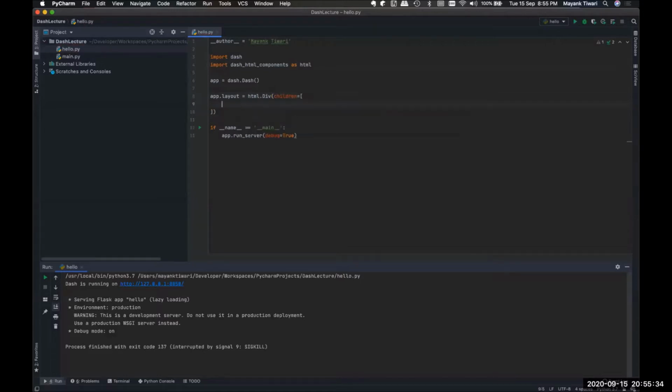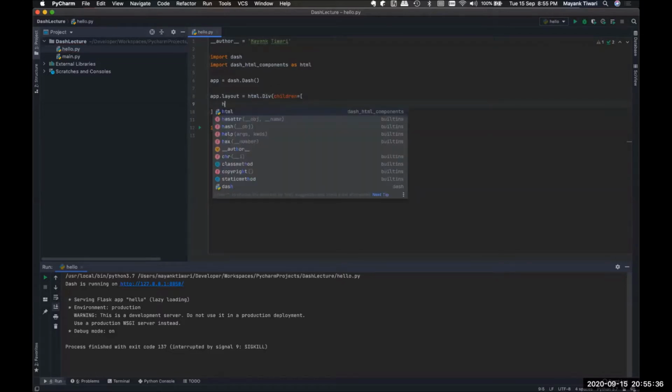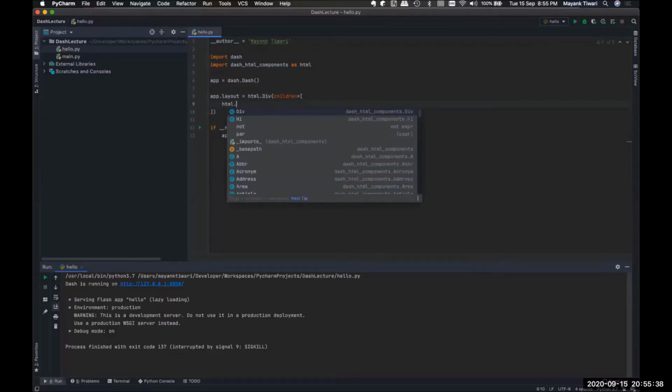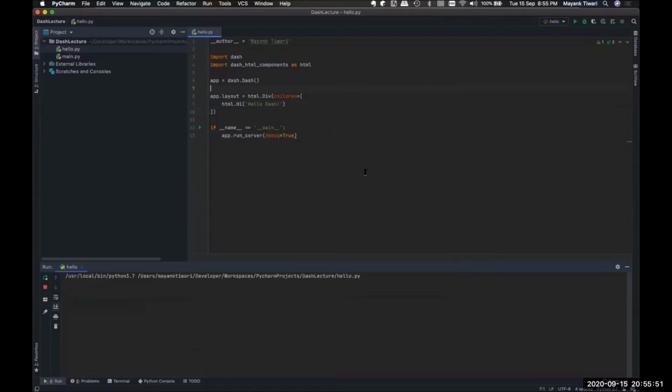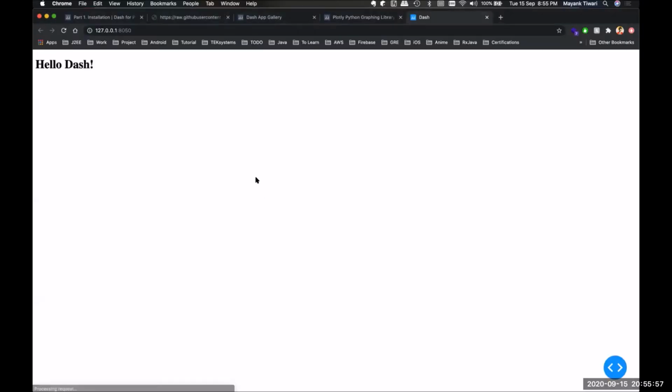For the very simple demo, I'm just gonna use a single header element. H1 is the syntax. This basically means heading 1. And this is our basic demo. To run it, you can just do python hello.py, or if you're using the IDE, you can just click on run this program. As soon as you do this, you will get a URL in your console, right? If you go to the console, this is what you will see.